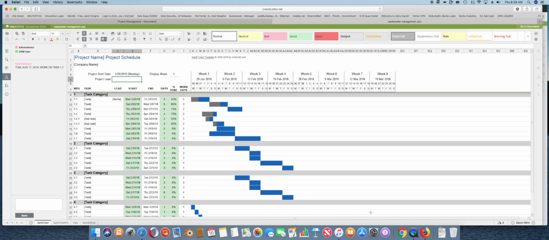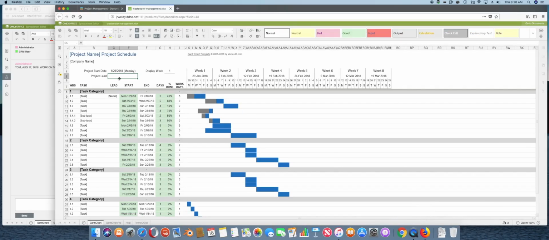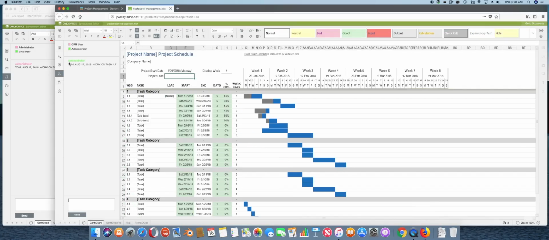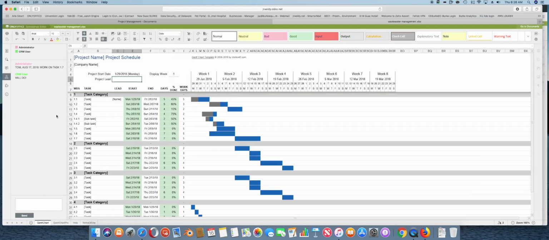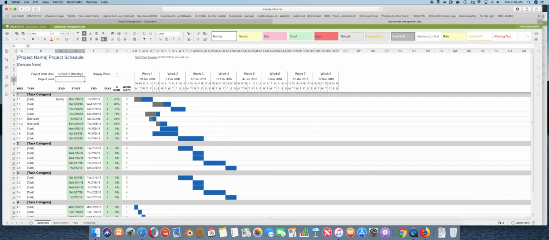And we'll go back to Firefox here. I got an icon here that says chats done from the administrator, Tom. Work on task 1.7 on August 17. And Tom can say, will do. Real-time chat, but as a project manager, I may not get that until tomorrow.